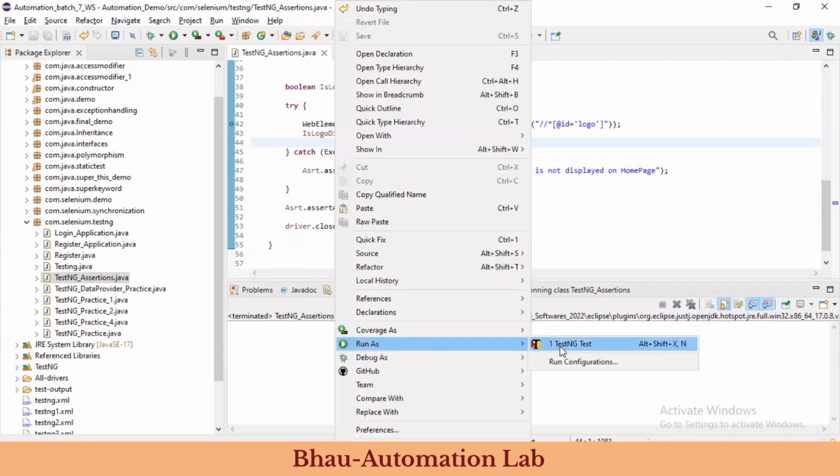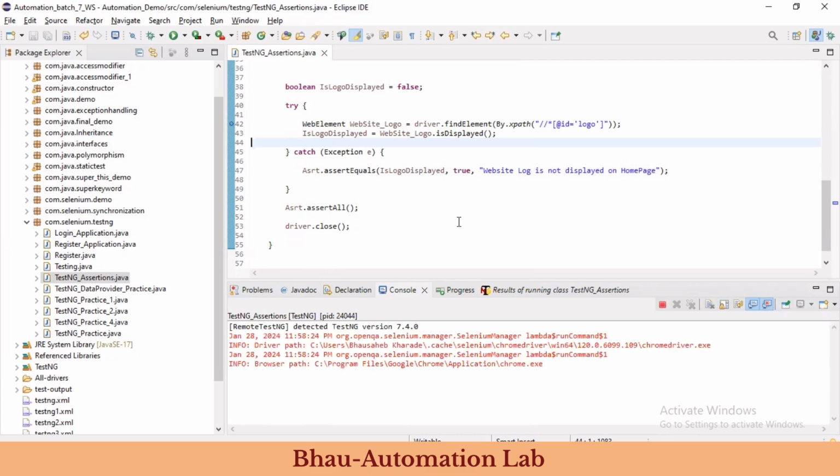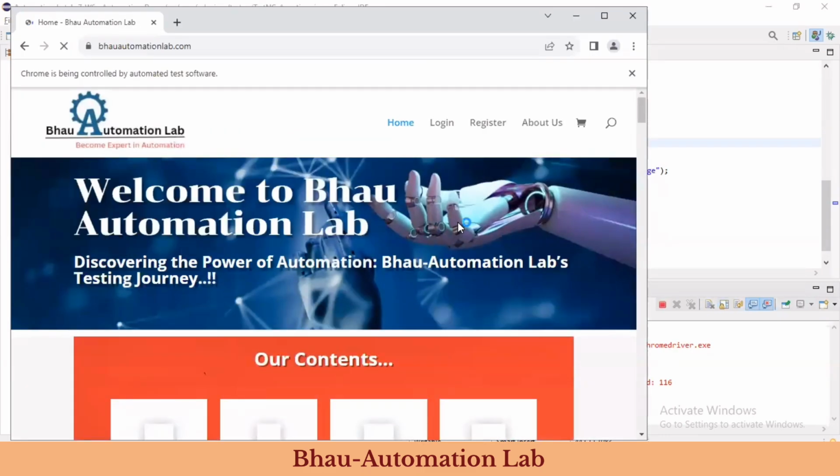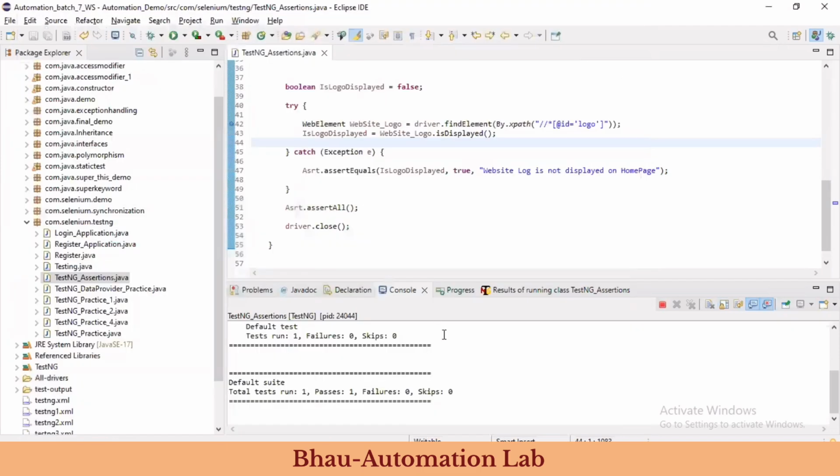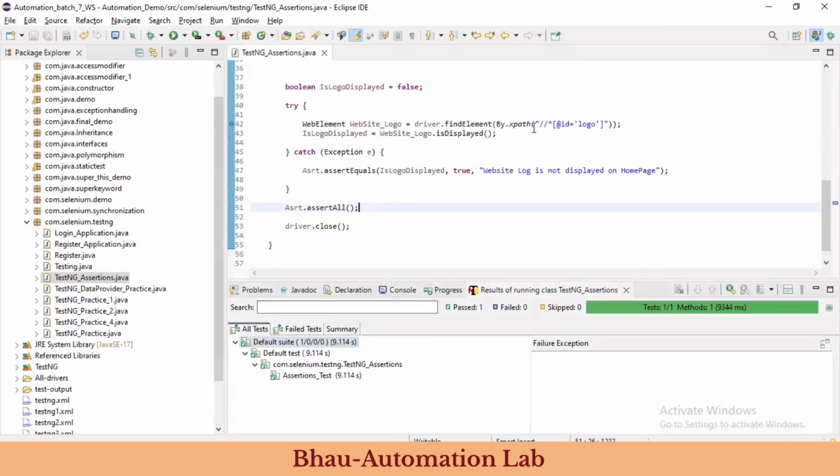So let's run this code. It's launching our website again, and the execution stopped, and it's correctly executed. There is no error here, right? Perfect. Now let's make some changes here.